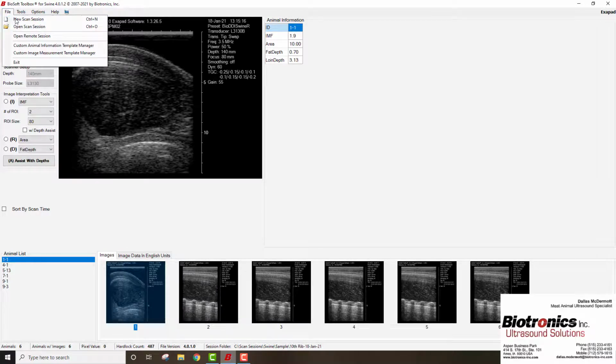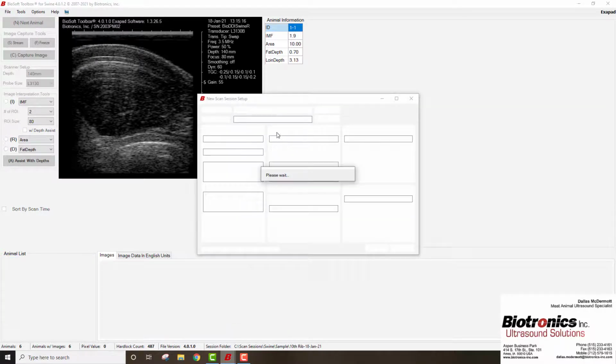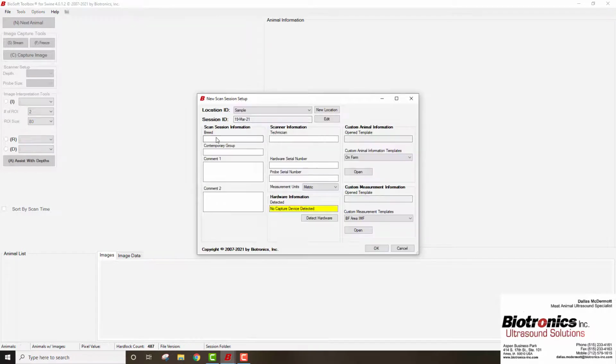Let me go back to just file, new scan session, like we're setting up a scan session here. Again, I do not have an ultrasound hooked up to this. If you want a new location ID, we can type one in. Just put in trial, and it will save that ID, so it'll become part of that drop down list. And then again, if you want to rename the session ID, you can do that as well. If you're good with just having the date there, that's good too. Again, we want to open that on-farm template, and we want to open that backfat area and IMF template, and go OK.